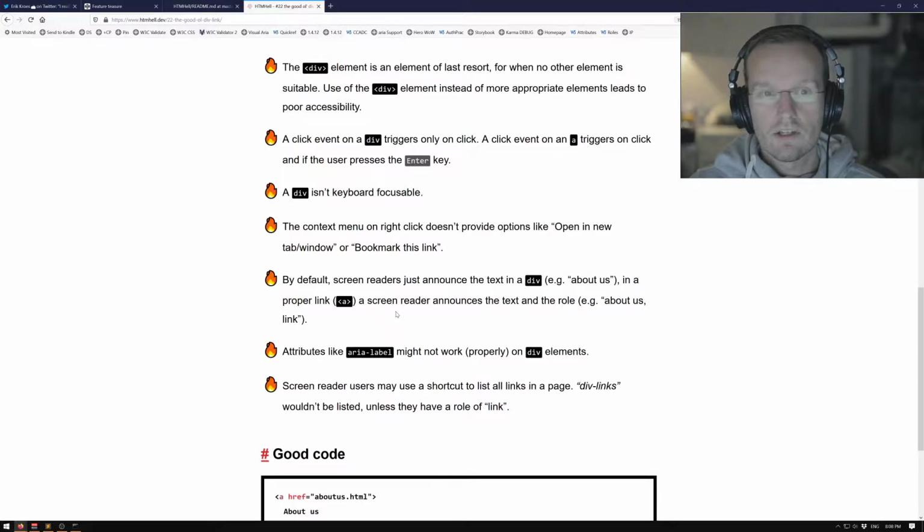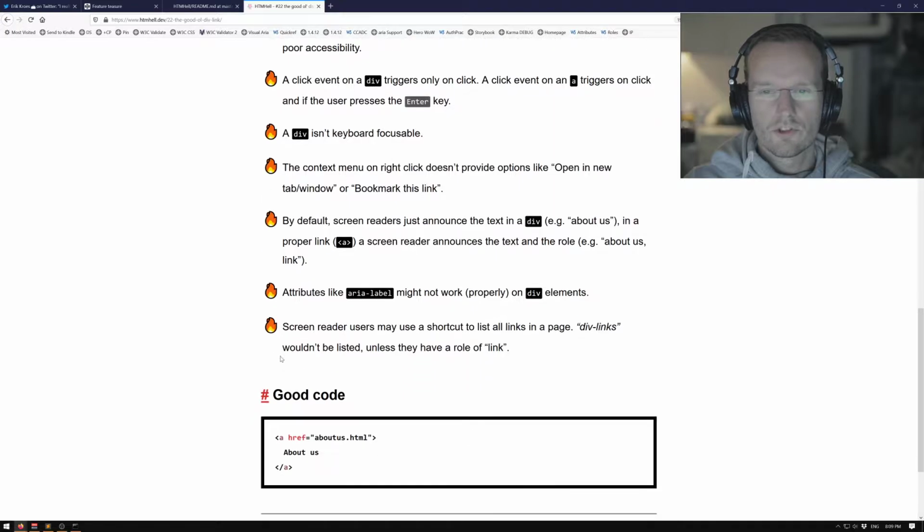And as div has no semantics, it also has no role to announce. So that's a big difference as well. People know where they are and what they can do. And a lot of attributes like aria-label might not work properly on div elements. So there's not much support for anything on a div.